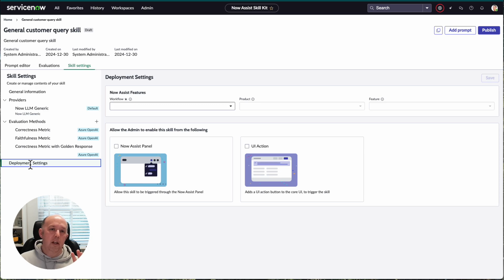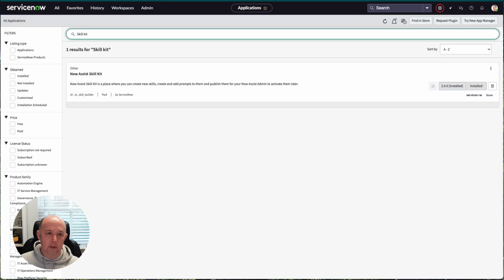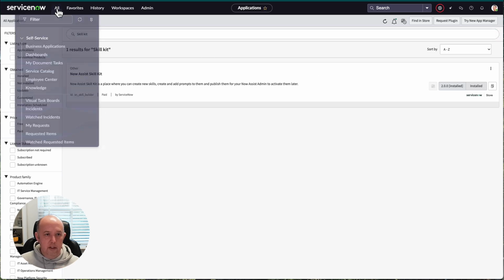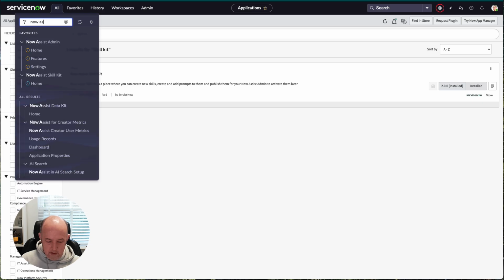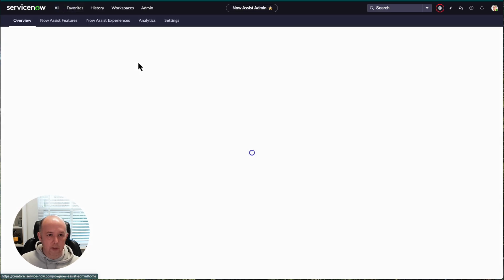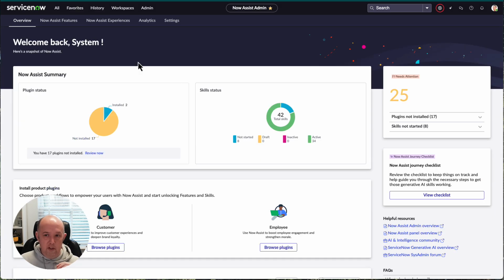Now, when you're dealing with the Now Assist panel, so that's obviously the plugin called Now Assist Skill Kit. Make sure you've got that loaded. I've got version 2 loaded. So if we go into our Now Assist admin, so if we go back to home, this is the Now Assist admin panel. Hopefully you're familiar with this because you've set up some of the other out-of-the-box Now Assist capabilities.